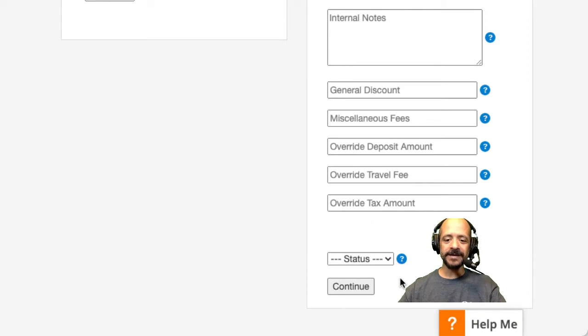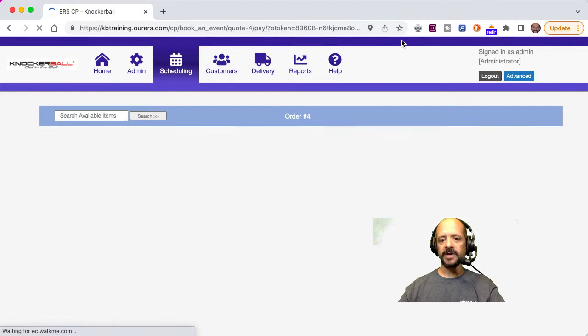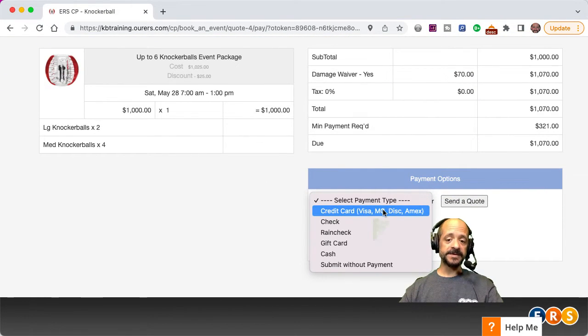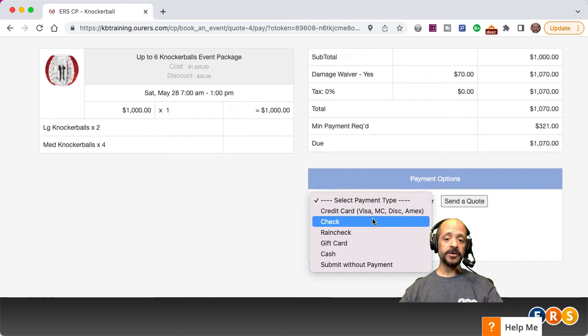All right, let's go ahead and continue. We're going to go to the payment page. Here we have our payment page. So we've got a few different payment types. This is, of course, going to be your main one. You can also mark an order paid by check or partially paid by check.